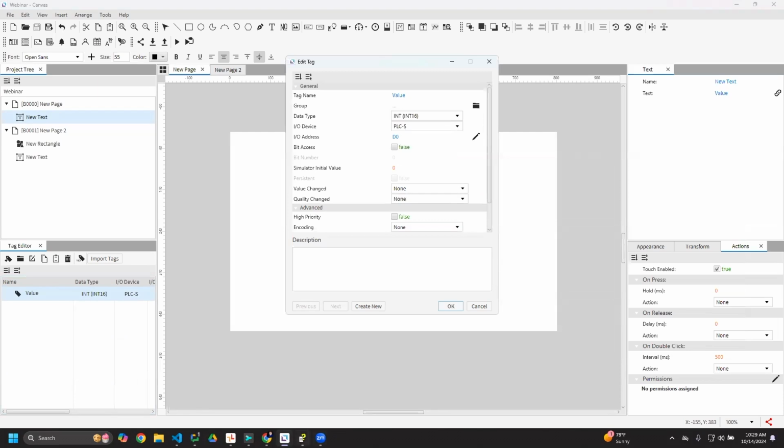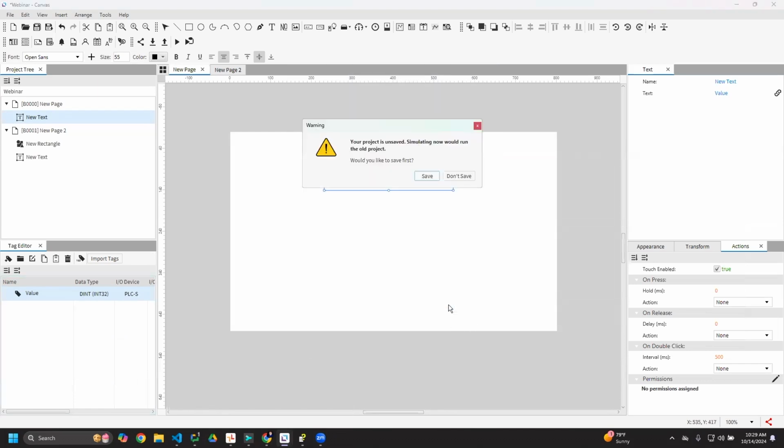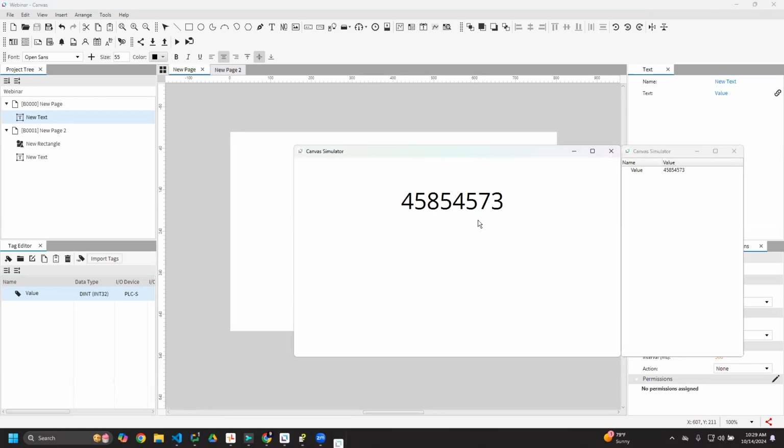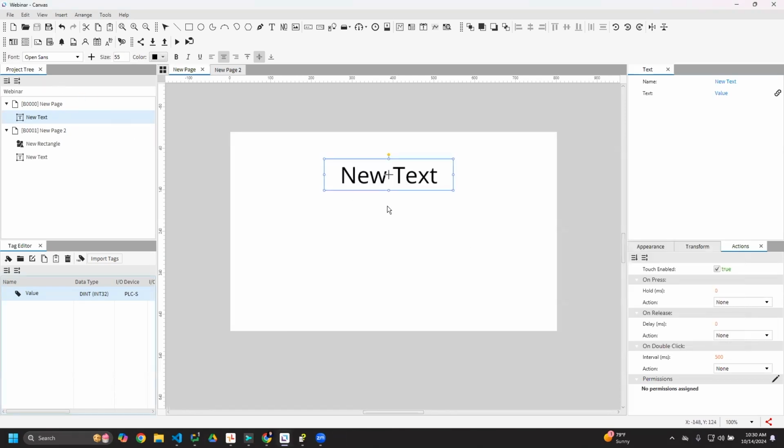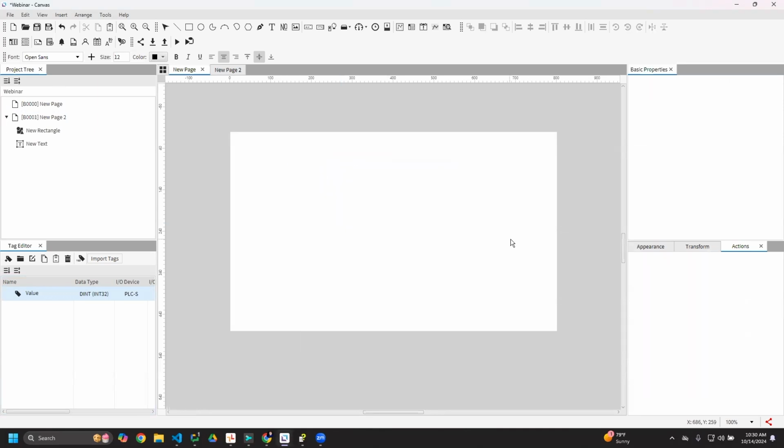And since we are using an int tag for this, it's going to overflow. However, I am using the instruction to increase using dwords. So I'm going to change this int value to dint, rerun the online simulator, and we are now in the millions. So that's kind of the basics of communication with devices in Canvas. Pretty simple.